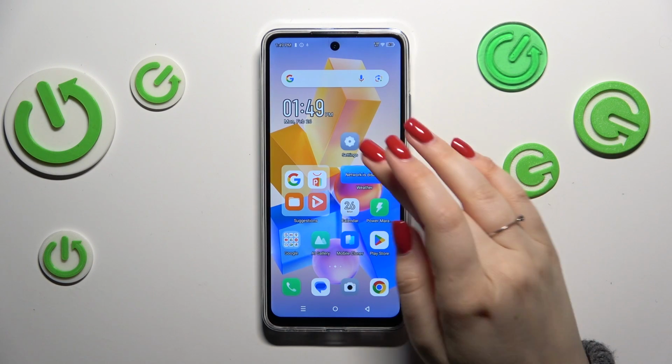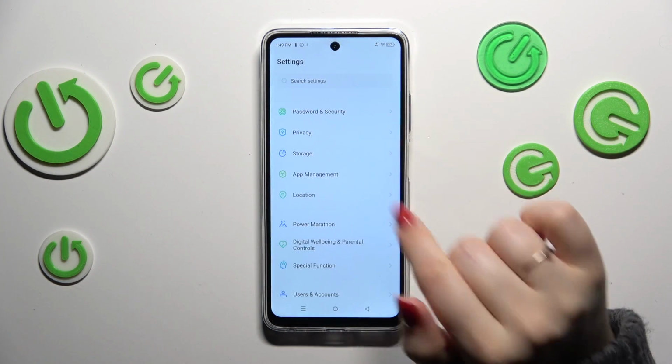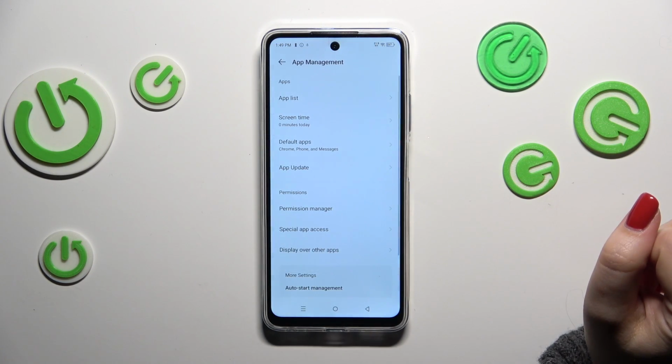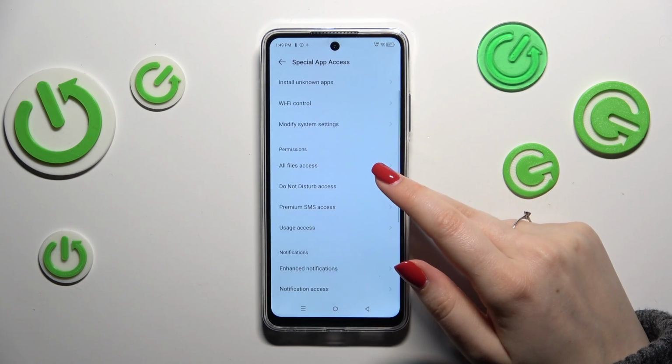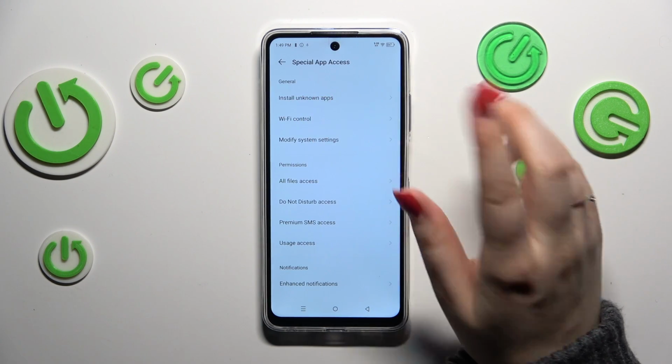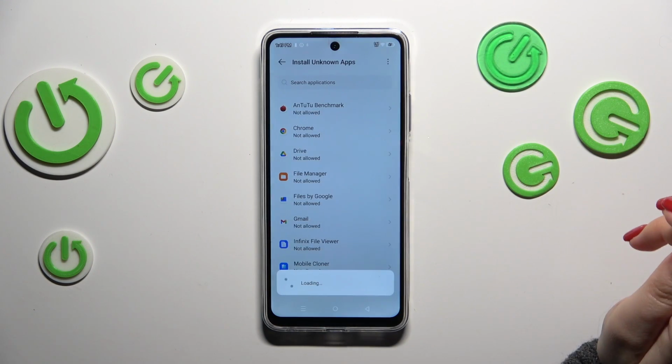So let's start with opening the settings, and here we have to scroll to find App Management. Then let's tap on Special App Access, and here we have to find the option Install Unknown Apps, which is, as you can see, at the top. So let's simply tap on it.